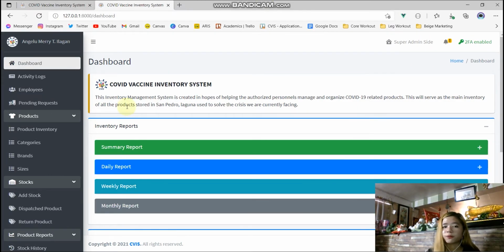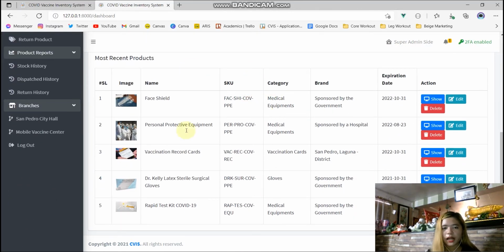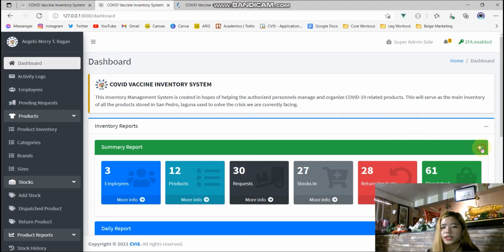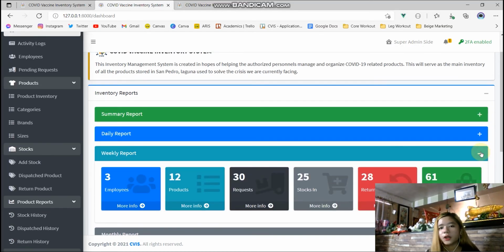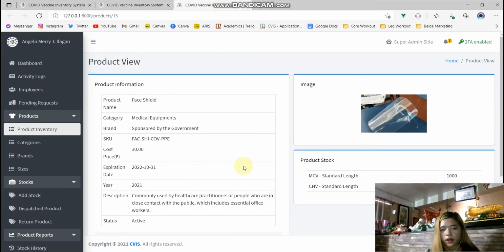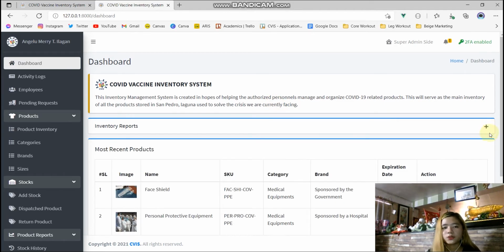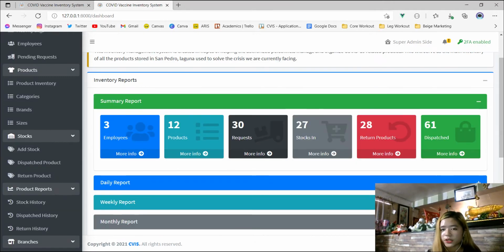So this is the dashboard view. You will see the same thing on the other side. However, the super admin can see all of the generated reports. On the other hand, the branches can only see the information related to their branches. Thus, the reports generated depend on the role that they hold. For example, City Hall managers can only access information assigned and made in the City Hall. Same thing applies to the mobile vaccine centers. Anyway, the dashboard view can generate summary, daily, weekly, and monthly reports.